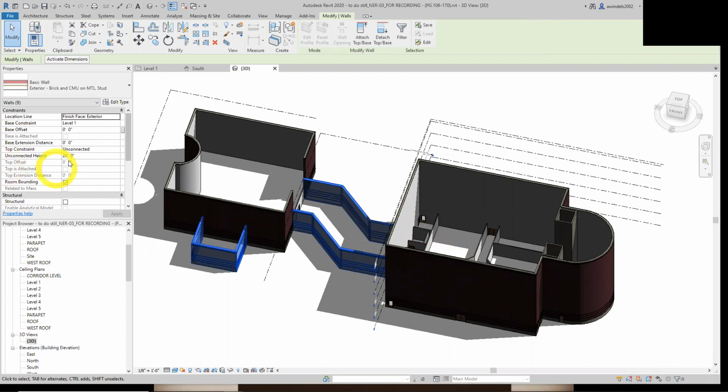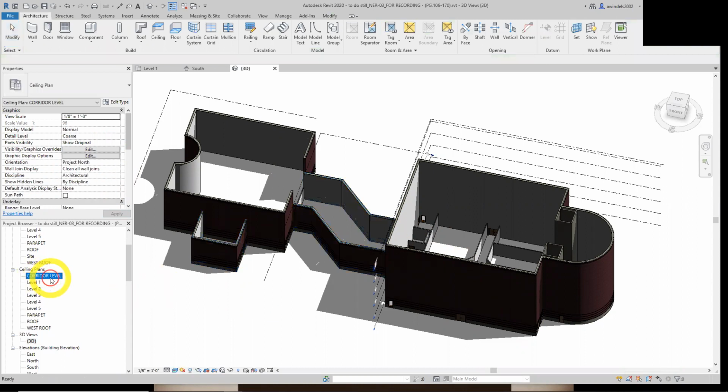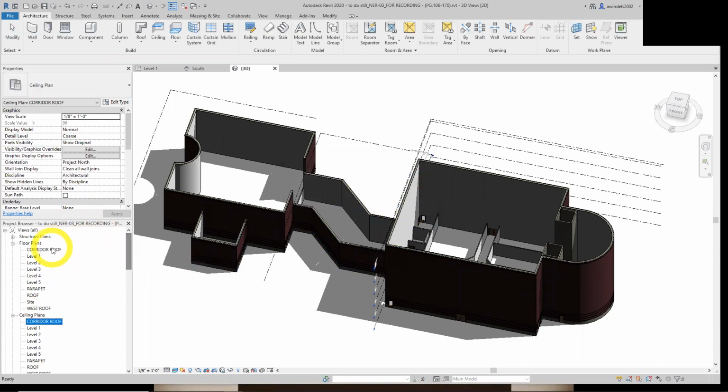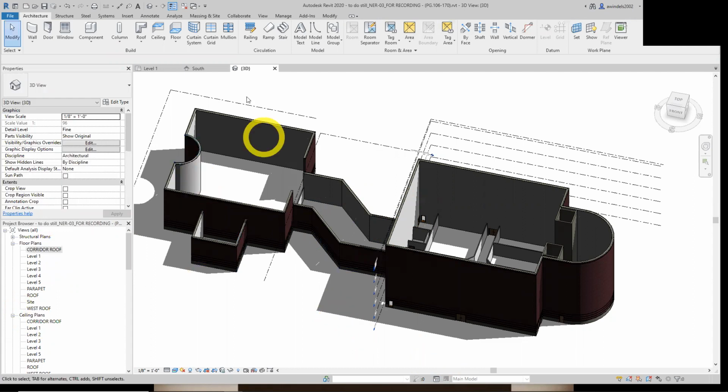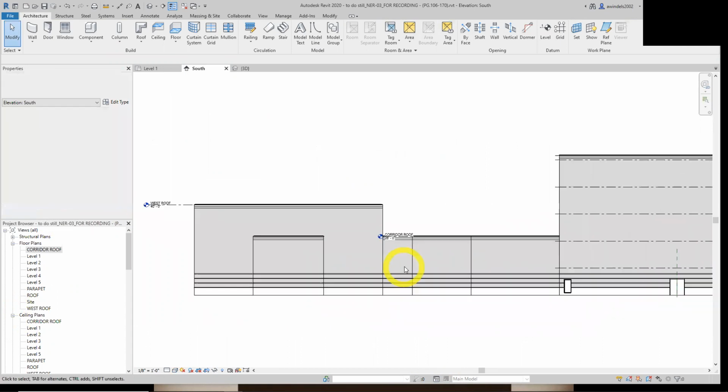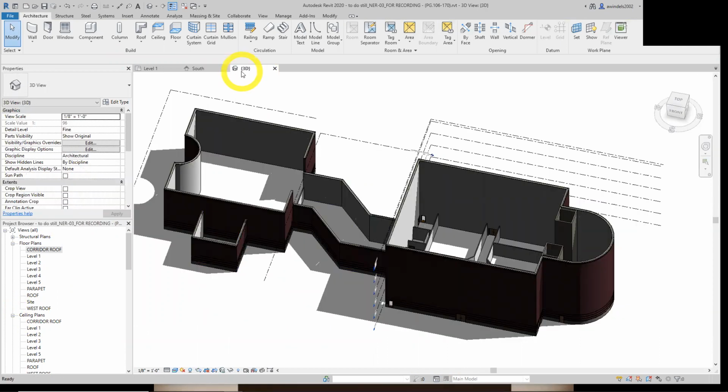We're going to bring them up to the corridor roof in the top constraint here. So the corridor level, I could call it corridor roof. We can name it right here as well. I named it a little bit wrong. That's another place you can name things. Oops. Well, yeah, I can do that. It corresponded to the floor plan and the ceiling plan, so you can rename them. They'll correspond. So there we go. If we go to south elevation, they should have come up to it. There we are. Okay. Back to 3D view. We're on to the next area.